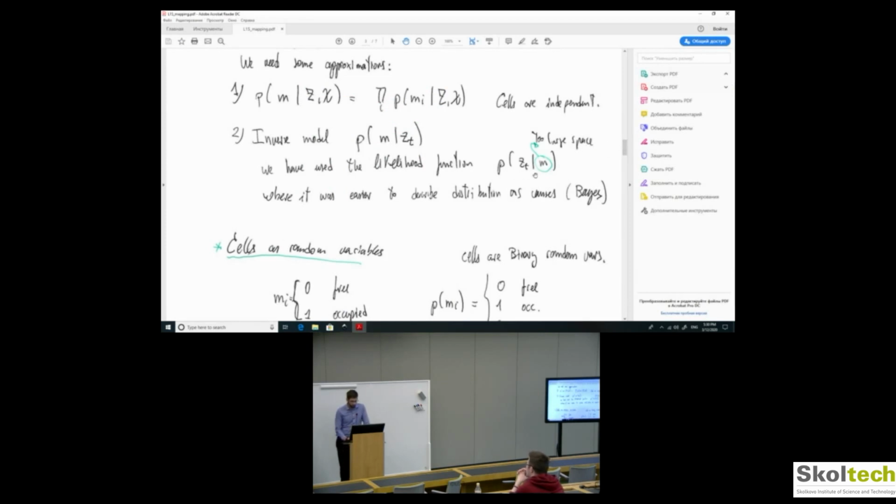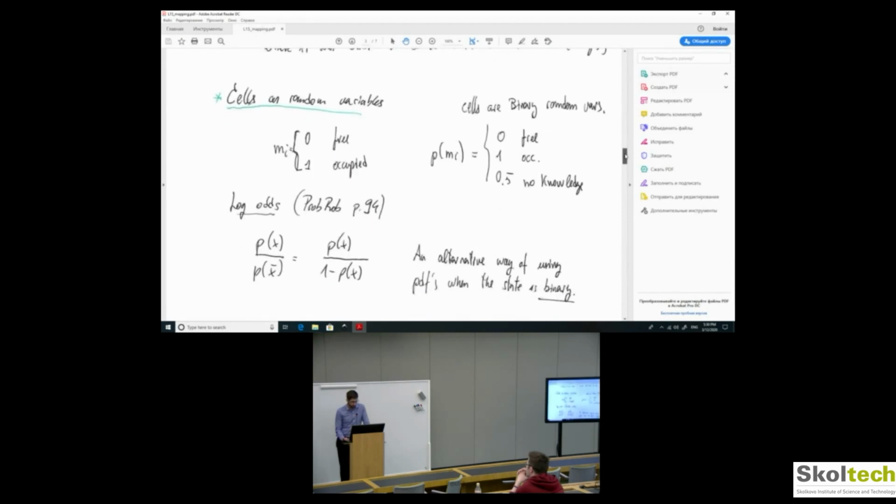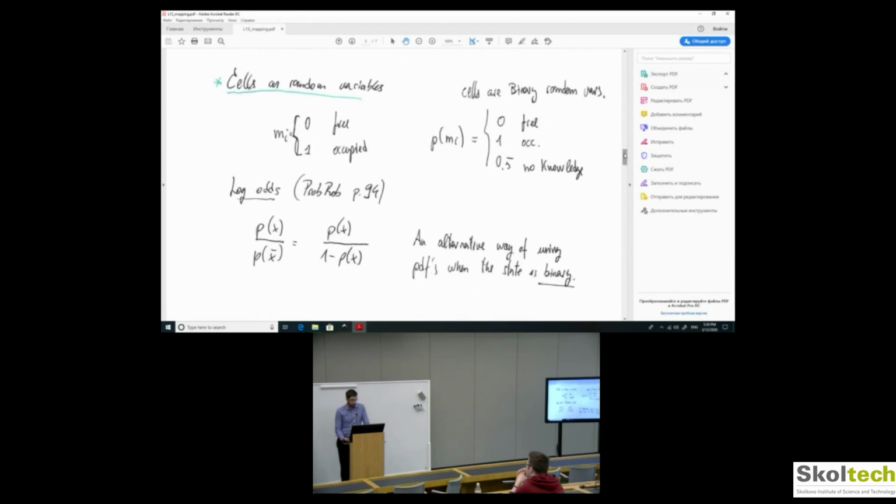So yeah, we're going to have this. I'm going to describe it in a moment. Now, our state variables are binary, but we can also define them as random variables.